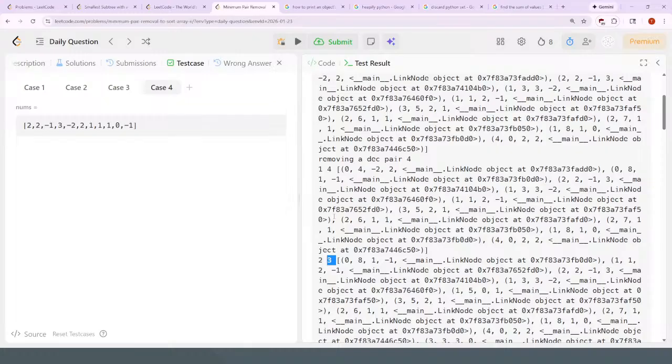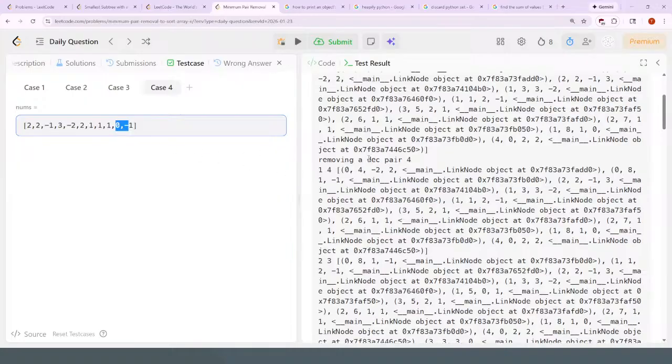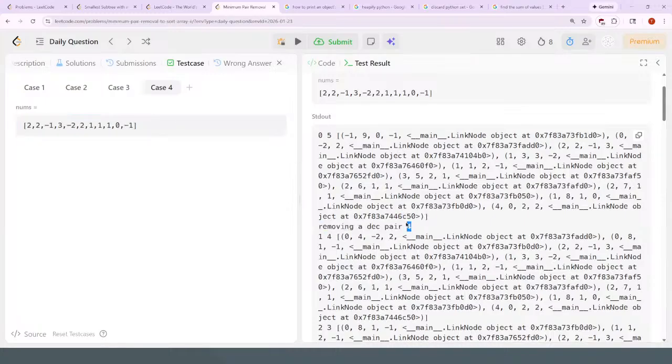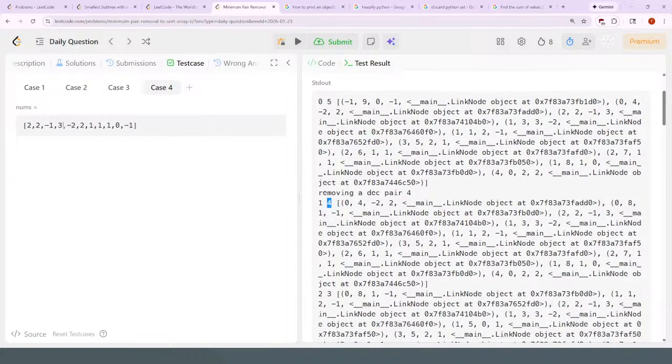So it's actually 3. Why is it 3? -2 to 2 is not decreasing. So currently, removing a decreasing pair at 4. So there's 4 left over after this. If I remove this, 3, -2 to 3, 0.